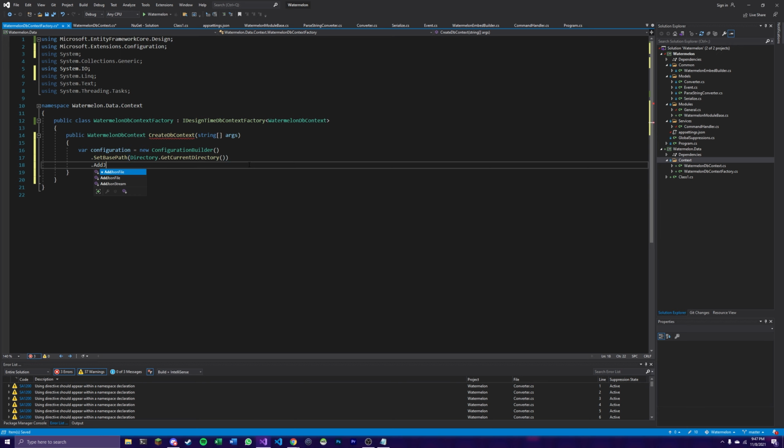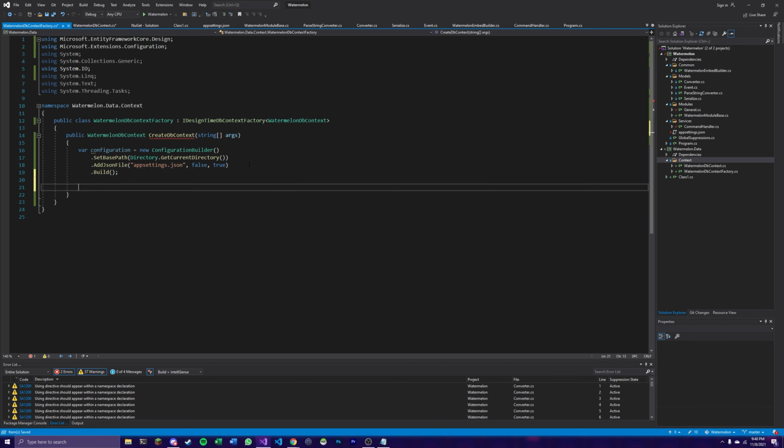Then we want to add the JSON file, appsettings.json, and we want to have optional set to false and reloadOnChange to true. And finally, we build this configuration builder so we get a nice configuration back.